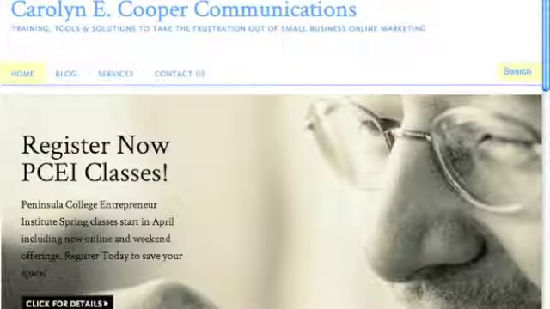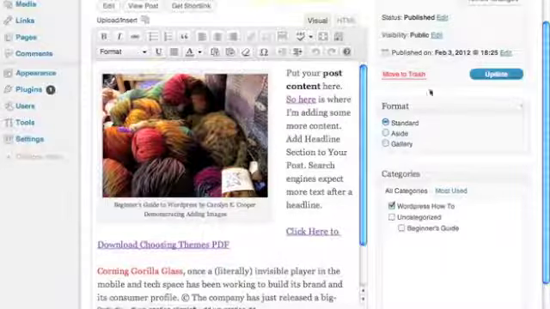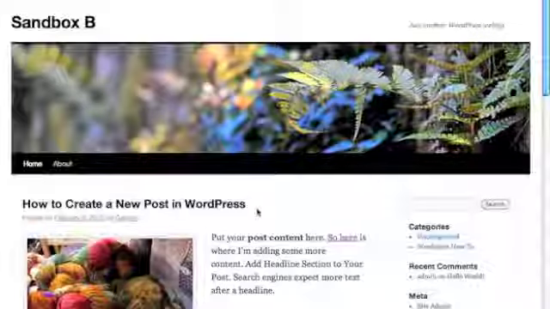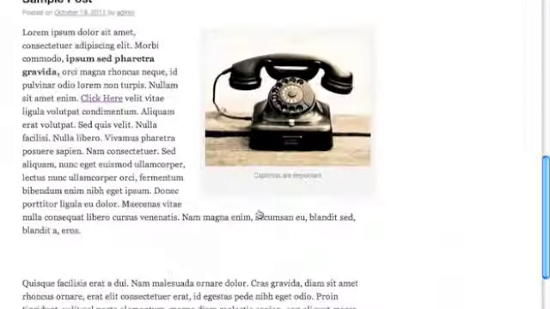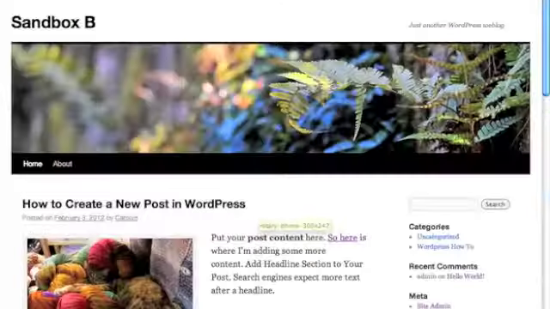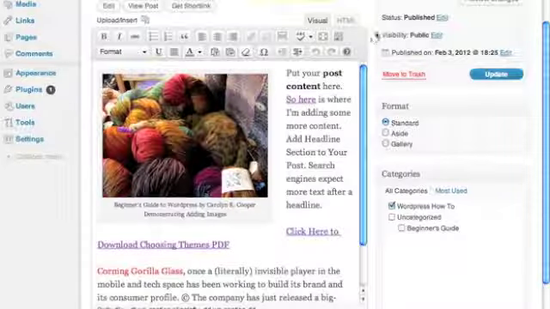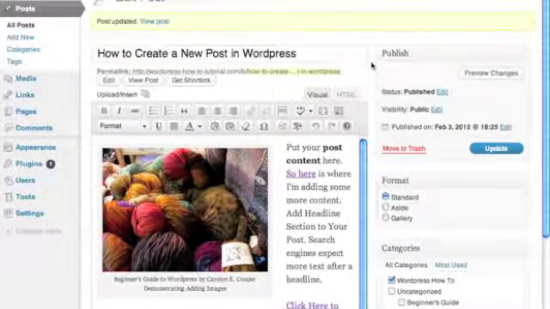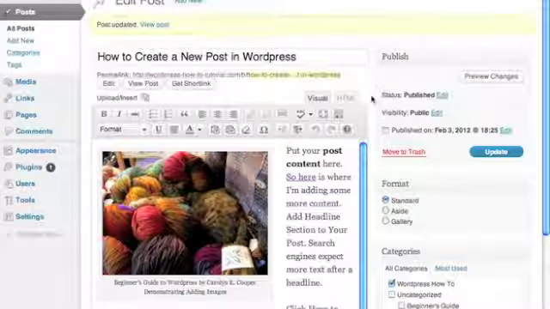WordPress now allows you to do that. That would be one of the purposes of formatting. For most of you, just use standard. Standard will make all your posts appear on your site by themselves. And that's really what you're wanting to use unless you're using a theme that uses a special format, and it will tell you if it is.